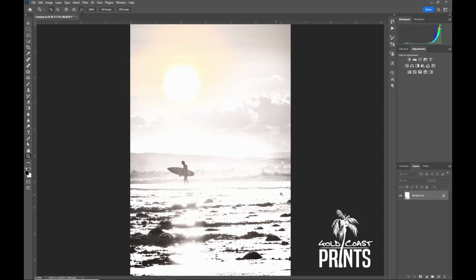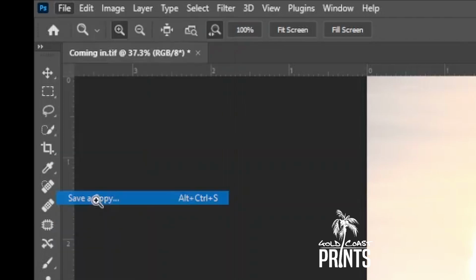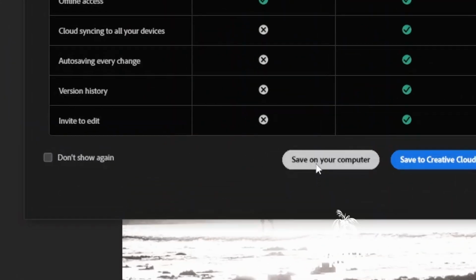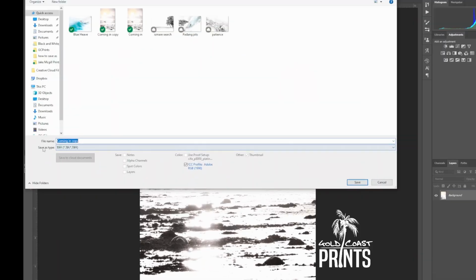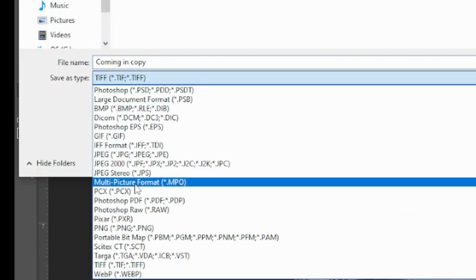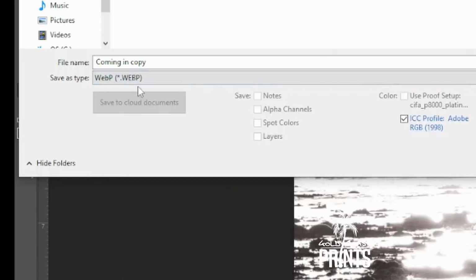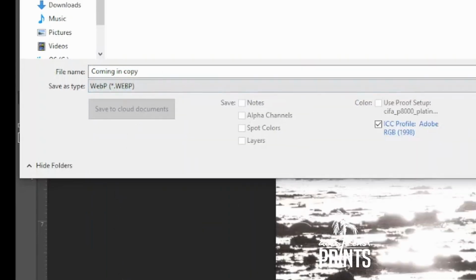Today we're going to be saving our file as a WebP file. So we've got our image open here in Photoshop. We're going to go up to File, Save a Copy, and then click Save on Computer. And then in our Save As Type drop-down box, we're going to click that once, and then go right down to the bottom to our WebP. Enter our file name. I'm happy with that.